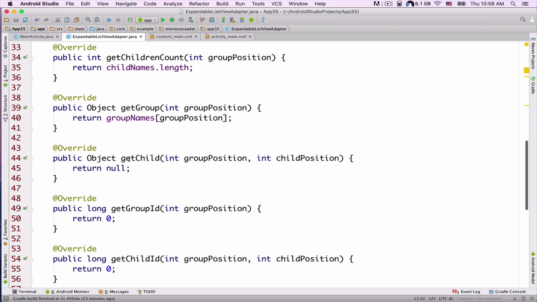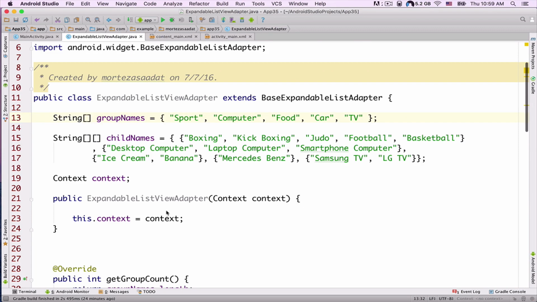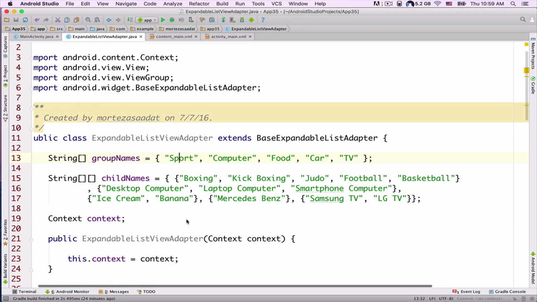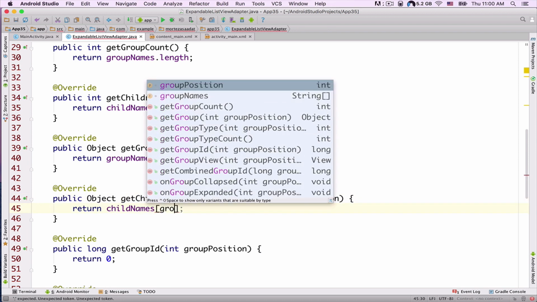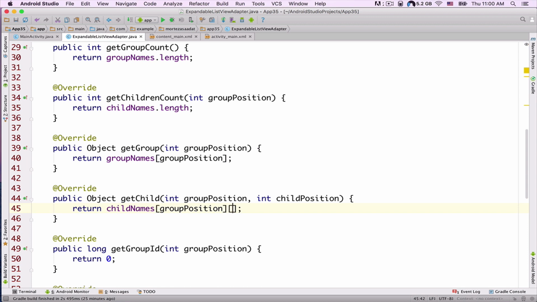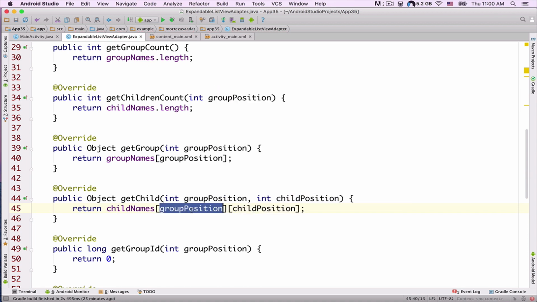and we have getChild here. This method accepts two arguments and returns a value of type Object. Here, as you can see, we need to return the values that are inside of this child names array, which is a two-dimensional array. So for this method, I can just return the name of that array, childNames sub groupPosition, sub childPosition. This is the row and this is the column.